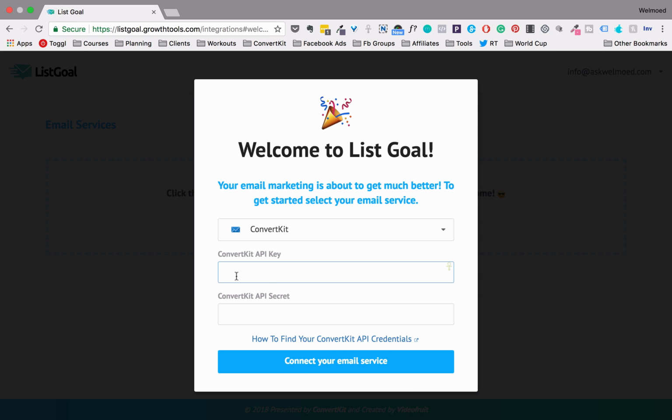Now, if you need to find the keys, here is a link that you can click that shows you where you can find the credentials that you need to add here. So I'm going to add mine and I'm going to click connect your email service, and I'll see you then on the next page again.